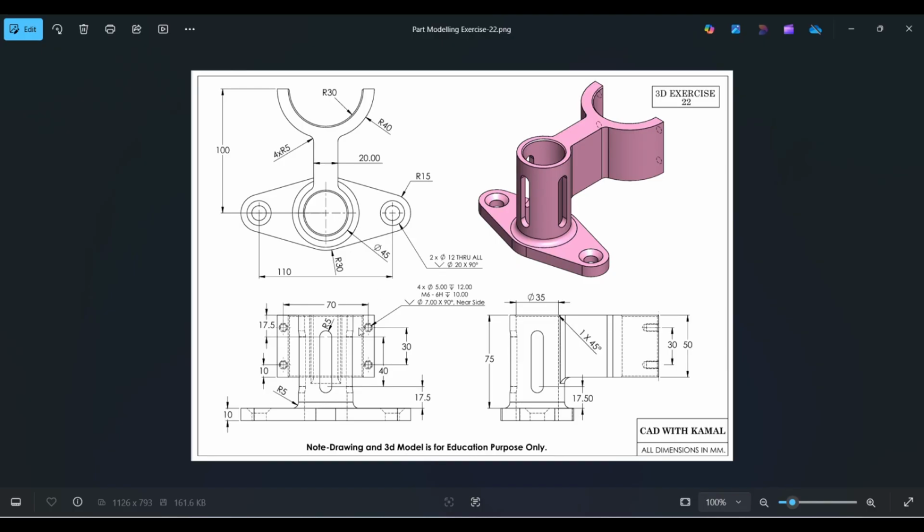Let's talk about the bush. So bush overall height is 75, OD is dia 45 and ID is dia 35 and there are 3 slots also. So the slot arc is R5 and length of this slot is 40 mm without radius.